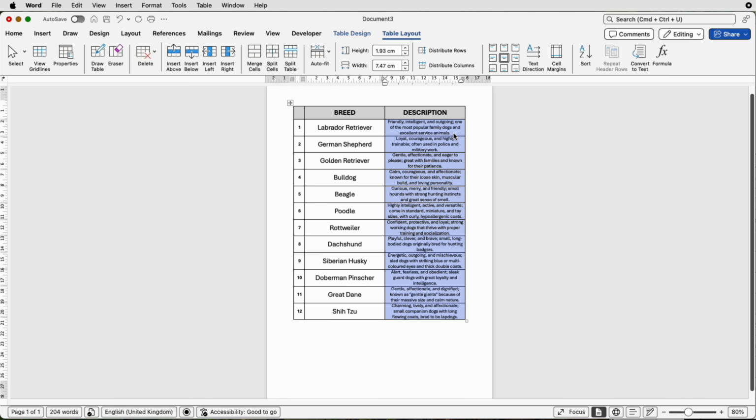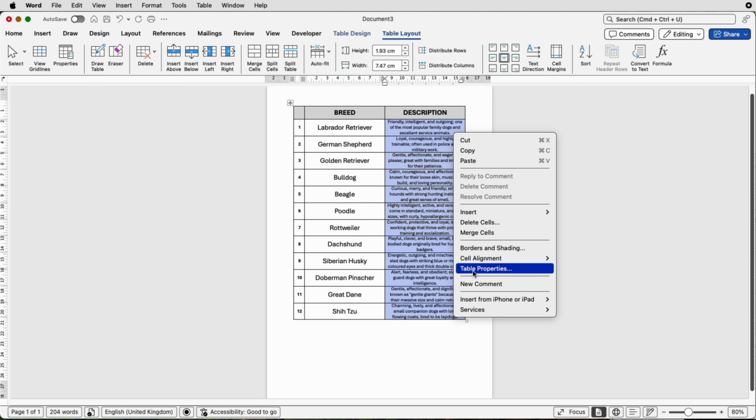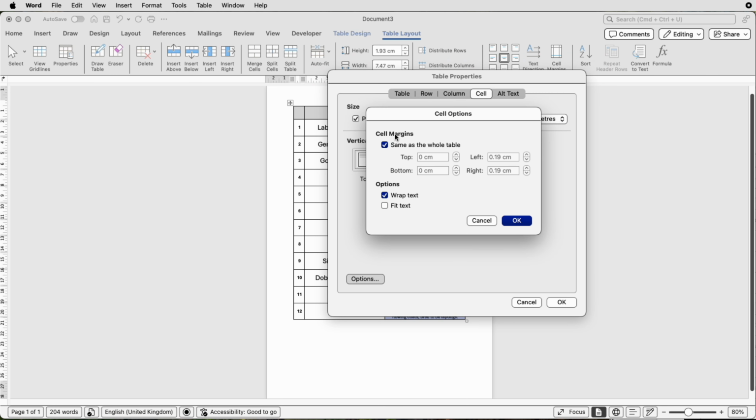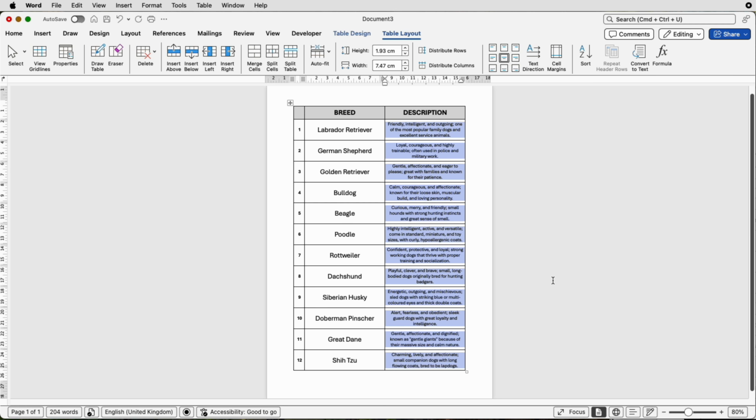So what I can do is right click, go down to Table Properties, then go to Cell at the top here, then go to Options, and here we can see Cell Margins, uncheck same as the whole table, and then we can use the Increase tool here. I'm going to set it to 2, and the bottom margin here, I'm also going to set that to 2. Click OK, click OK again, and then Word has adjusted the margin at the top and the bottom of these boxes to make it a little bit more readable.